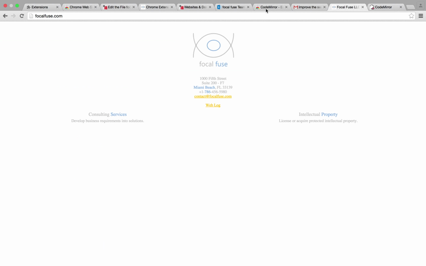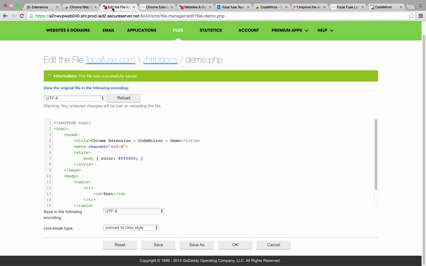So again, this was developed while developing FocalFuse, and is just a simple Chrome extension to allow a more efficient process for editing files related to PHP, HTML, JavaScript, CSS, things like that.